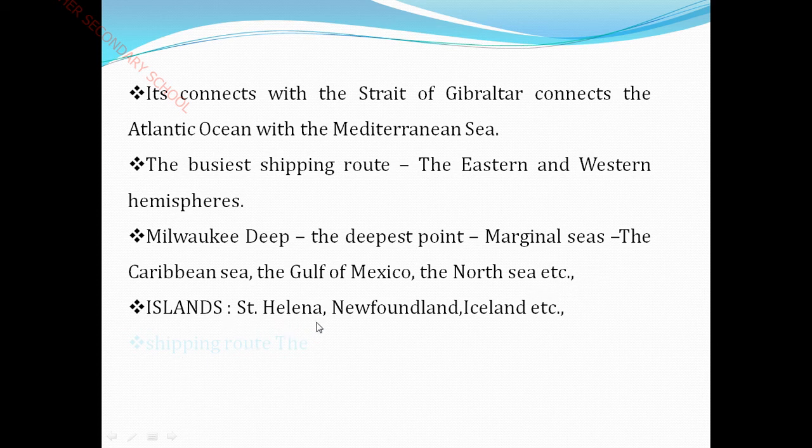What are the islands that you can find near the Atlantic Ocean? St. Helena, Newfoundland, Iceland, etc. are the small islands that you can find near the Atlantic Ocean. Okay, children.